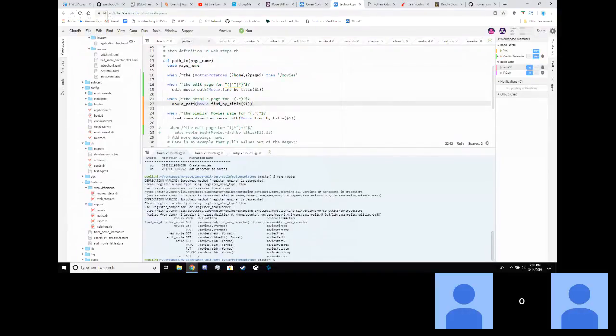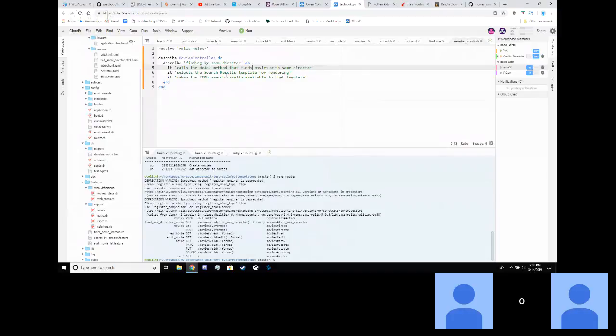That's the similar movies page. We're going to define a new view. Okay, so then it selects the similar movies template for similar movies. Calls the model method that finds movies with the same director. Finds movies with the same director. Selects the similar movies template for rendering.